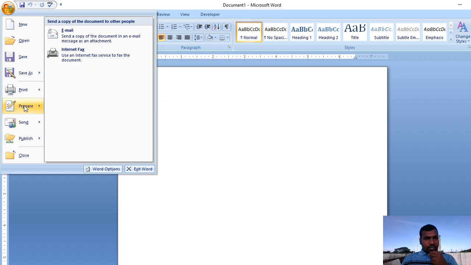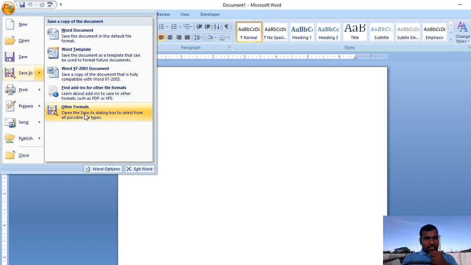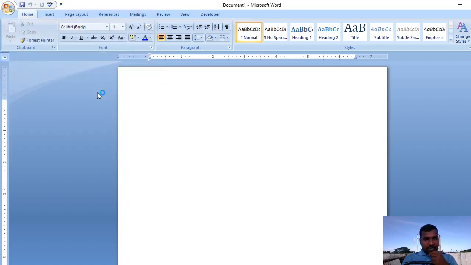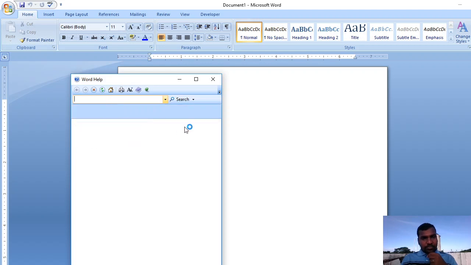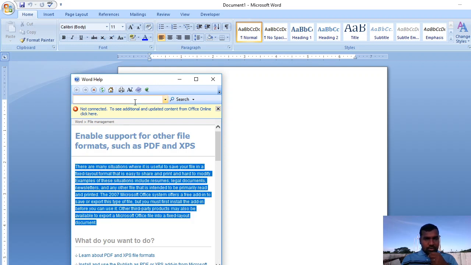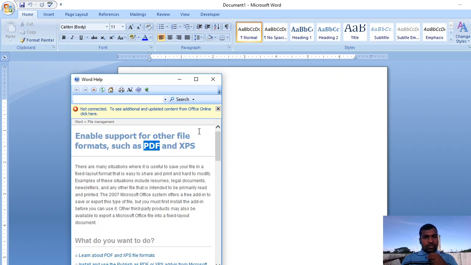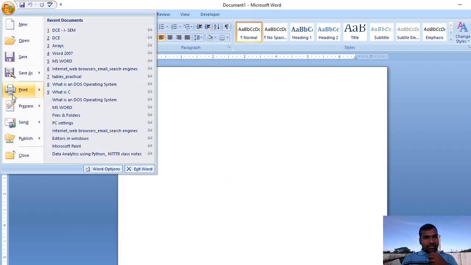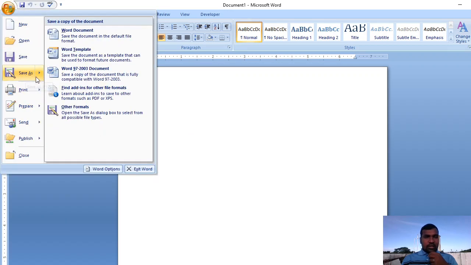And next, if you want to save your document in another format like PDF, then click on this find add-ins for other file formats. Then it is going to open the web browser. As I am not connected to the internet, I cannot show you. So just follow the instructions and download the compatibility settings related to PDF. Try to download the add-on plugin, then you can save the document as PDF with the PDF extension. Okay, so this is about document saving.